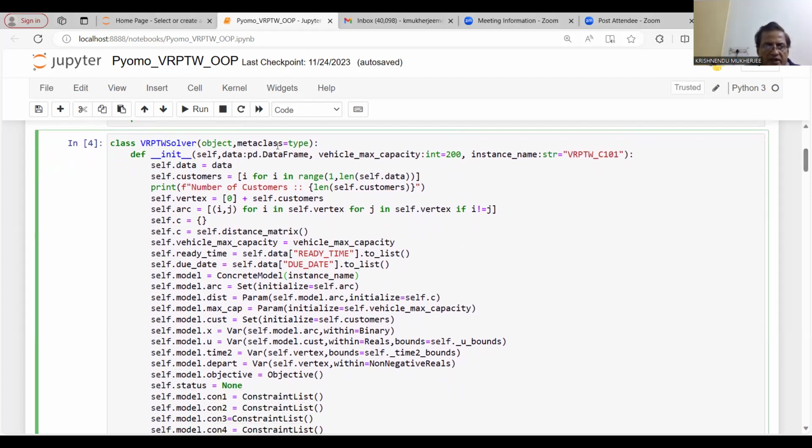So basically, the VRPTW solver class has an init function. In this init function, I'm passing this data, which is basically a data frame. The max capacity of the vehicle is given as 200. The instance name I've given is VRPTW, the Solomon benchmark problem C101. Now self.data is the data I'm passing. For self.customers, it is i for i in range(1, len(self.data)), so it will create a list of customers. Then I'm printing how many customers there are, that is the length of self.customers.